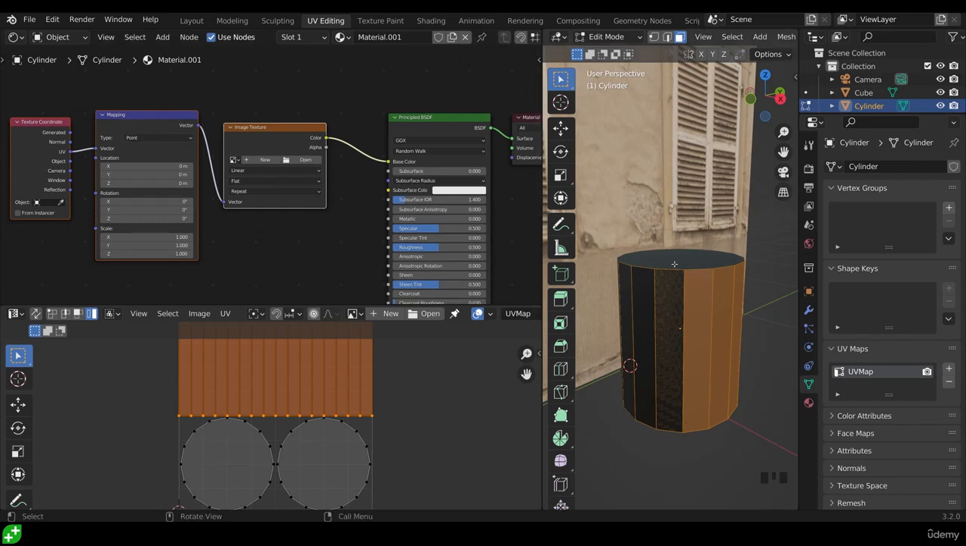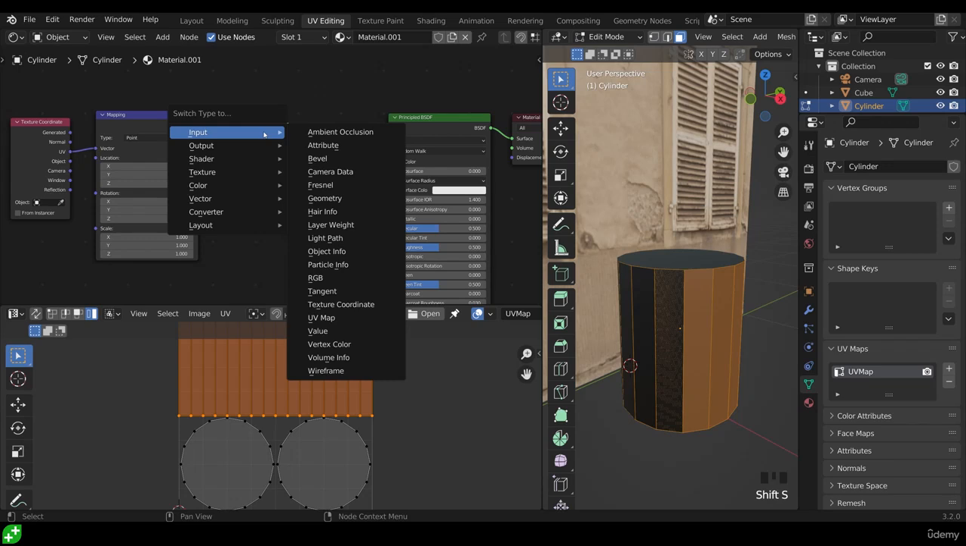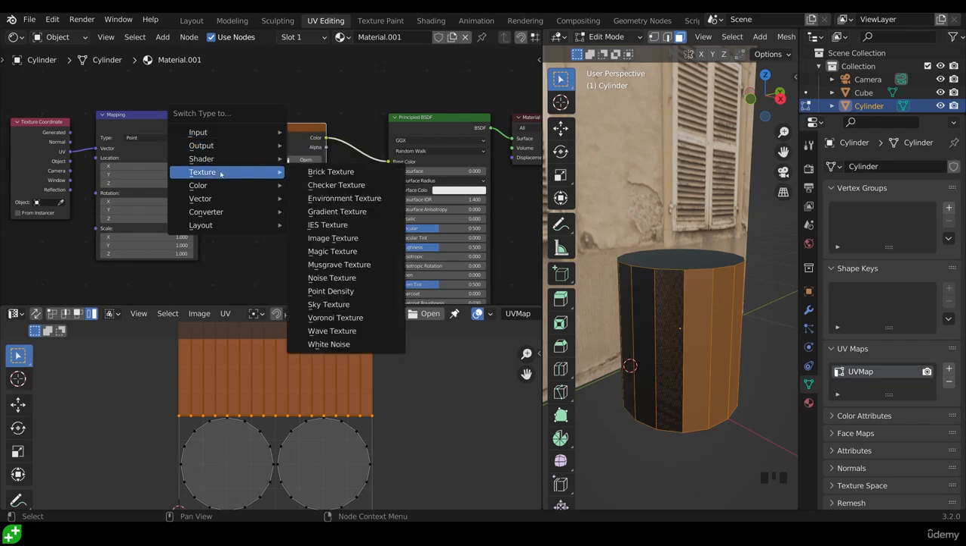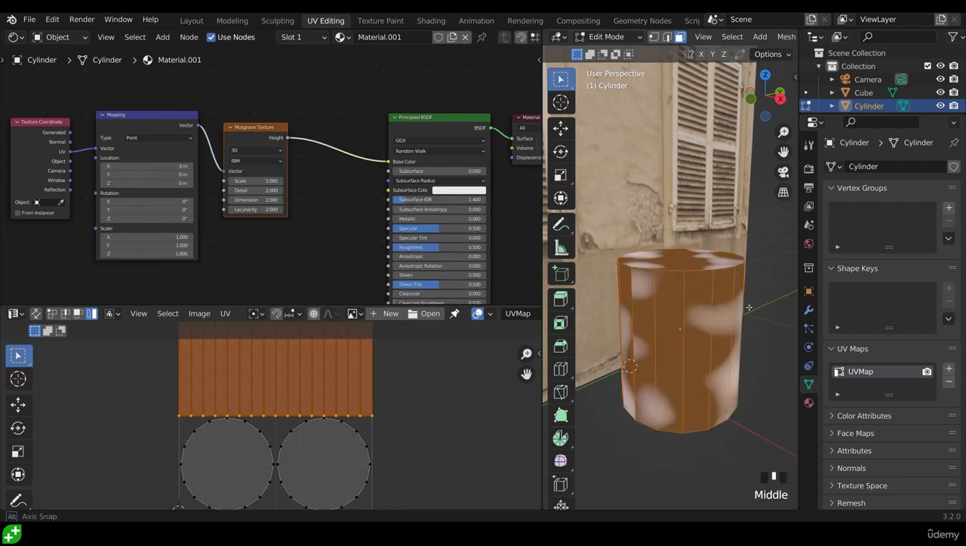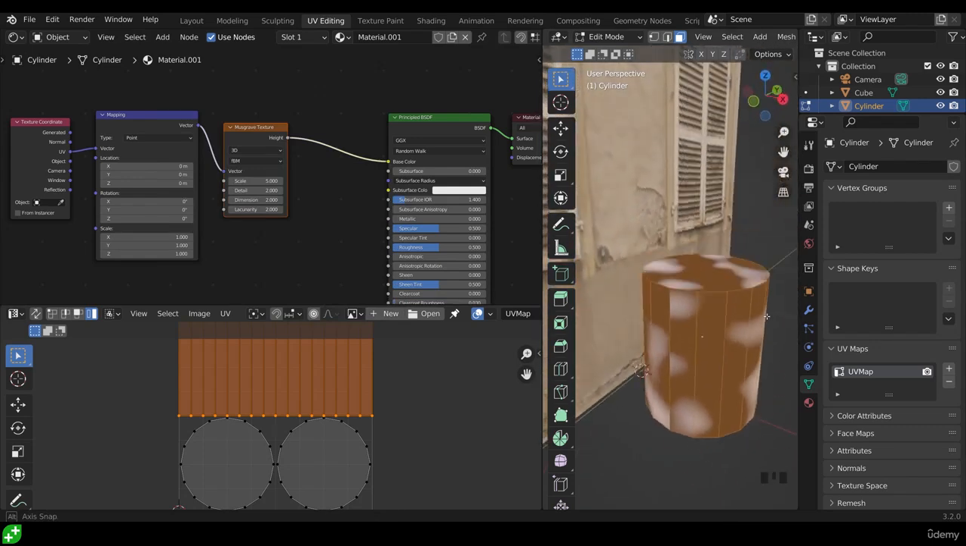So you can see at the moment my cylinder has gone all black. That's because we haven't got an image texture in here. I'm going to click on the image texture, and again with the Node Wrangler I can press Shift S to switch this texture to a different texture. This is the same as deleting it and then adding a new one in, but Shift S is a little bit faster. So I'll choose a Musgrave texture because we can easily see the shapes on our object.